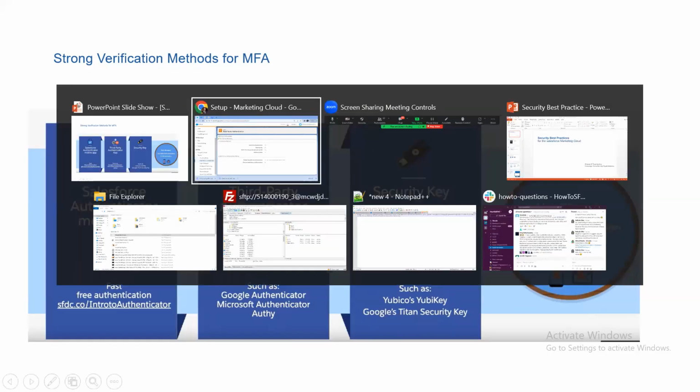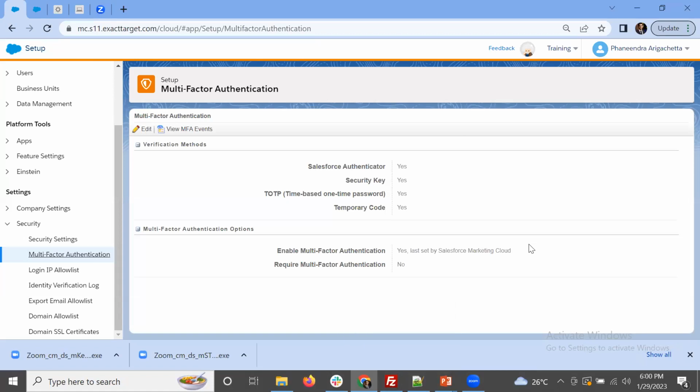Okay, let me show that in the tool. Under Security itself, you can see Multi-Factor Authentication. This is the place where, once it is enabled for an account, whenever a new user is trying to log in to this particular account, it will ask which authenticator you should be verified with. You have the option of Salesforce Authenticator, Security Key, and a time-based one-time password, which is where we can use external apps like Google Authenticator or Microsoft Authenticator.